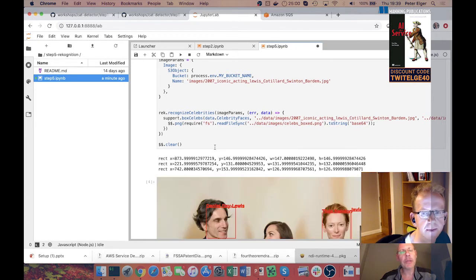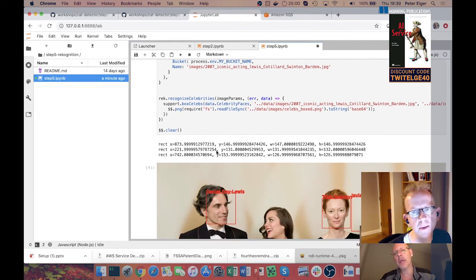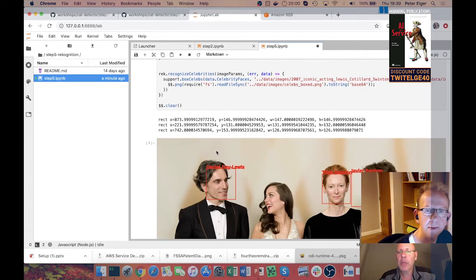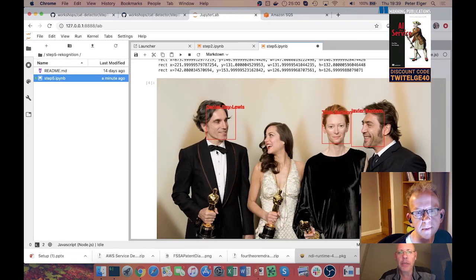Okay, so again we get some rectangles, and I haven't actually displayed the raw JSON here, but we get some rectangles, and with that rectangle we have a confidence level, and then we also have a name. So you'll see here that we've detected Daniel Day-Lewis, Tilda Swinton, and I don't even know who that is.